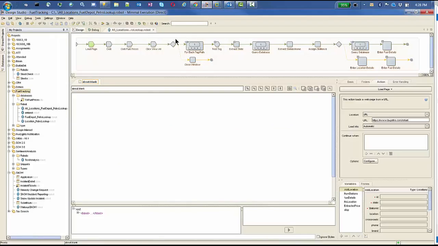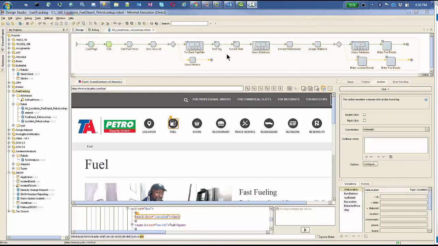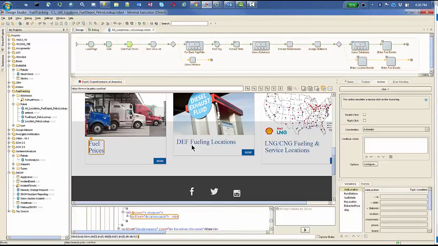So here's the design studio, and this is the beginning of the robot. What we have done is we've linked it back to our SQL database, so any information that we're going to query against, as well as update or insert, is going to be through that database connection there. So here the very first step, we're going to load the page up. We're then going to navigate down to the fuel prices.